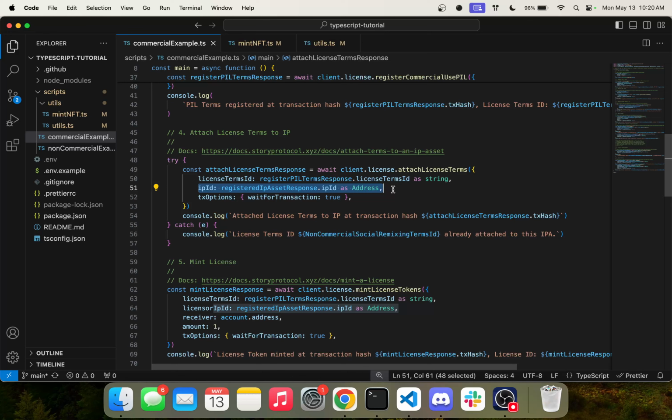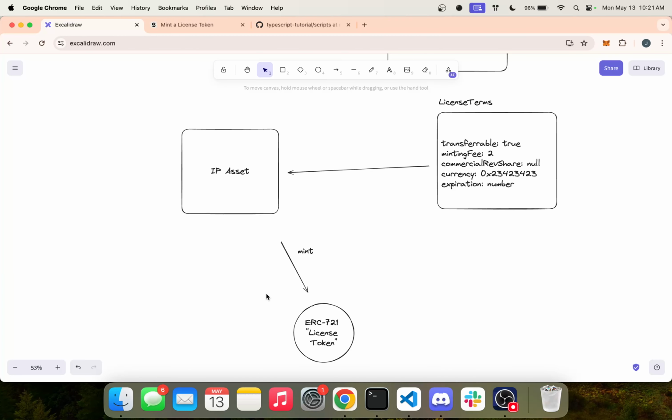A license token is essentially an ERC 721 NFT that gets minted from an IP asset using certain terms. I'm going to draw this as best I can. We can mint this ERC 721, and it's called a license token. This license token is like any other NFT in the sense that it can be traded on NFT marketplaces. It can be bought and sold, all that kind of fun stuff.